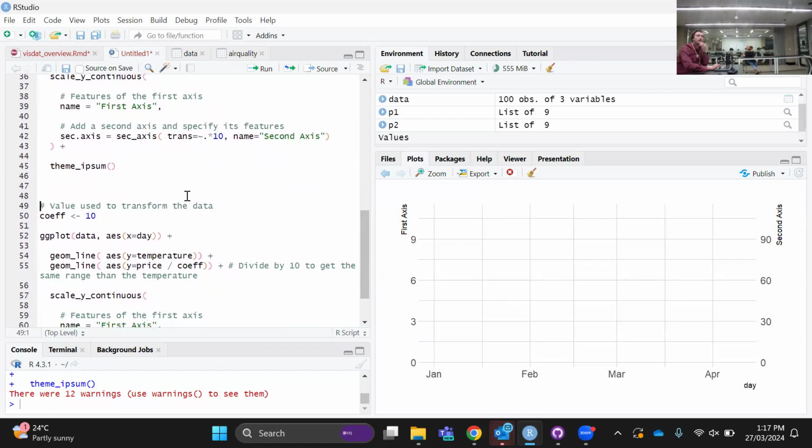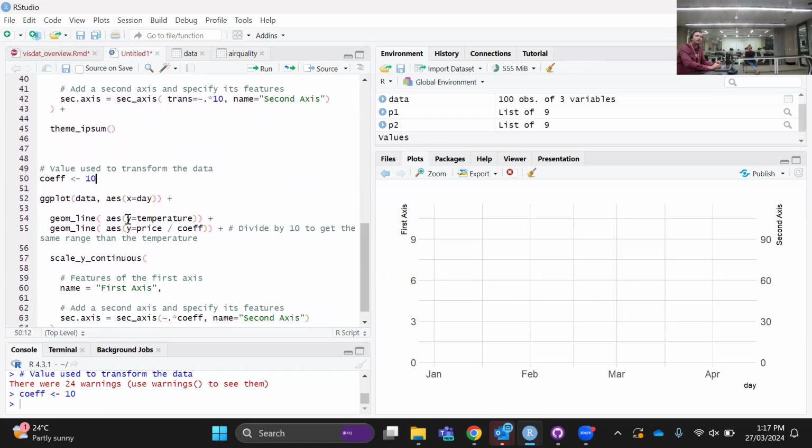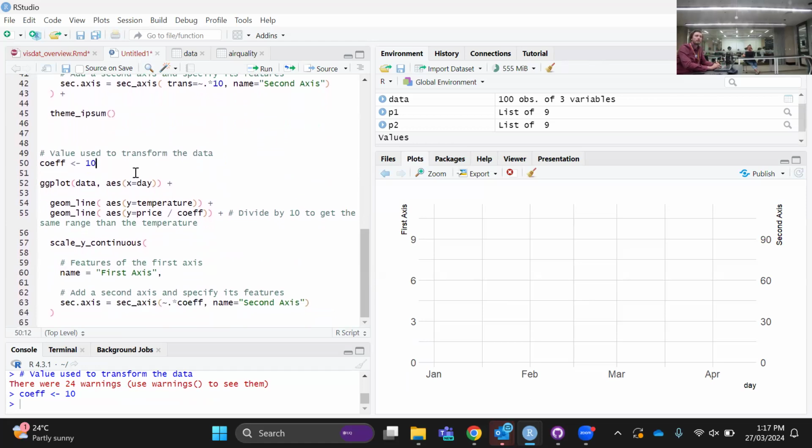And then we actually create our data. So we need to set the coefficient. Realistically, you could have set the coefficient up here and then multiplied it that way, so you only have to set it once. And then you create the plot. So the plot, in this case, you just set the x-axis to day, and then you create two geom lines in the same plot.